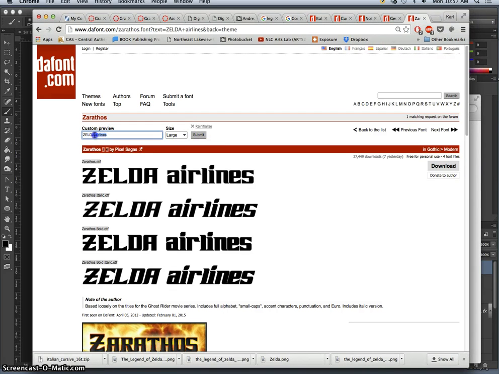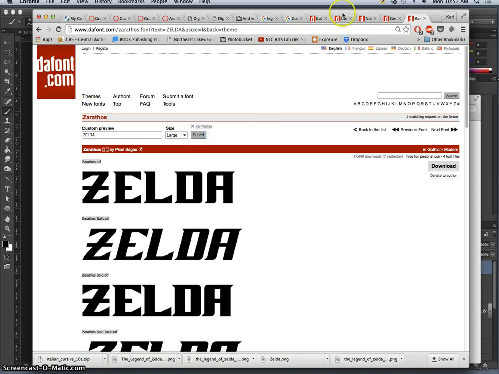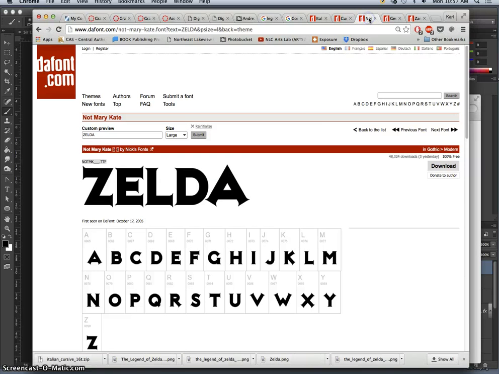Remember, I will be modifying these. And I like this. This reads better. It has more interesting negative space between. It's made to be set closer to each other. So that's what I'm going to go for. So I'm going to download that, not Mary Kate.